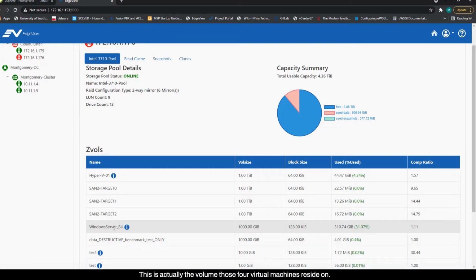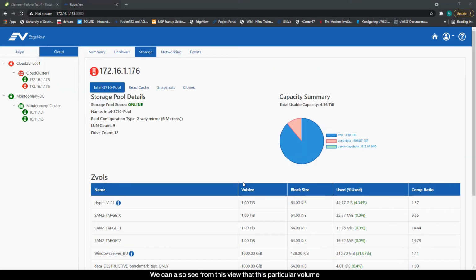This is actually the volume those 4 virtual machines reside on. It's a terabyte in size. It has 128K block size, and it's roughly taking up 310 gigabytes on the storage pool. We can also see from this view that this particular volume has a backup plan configured for it.